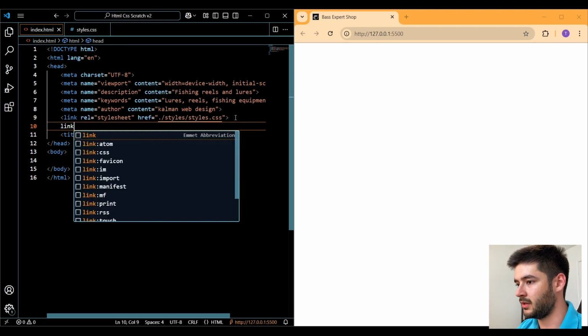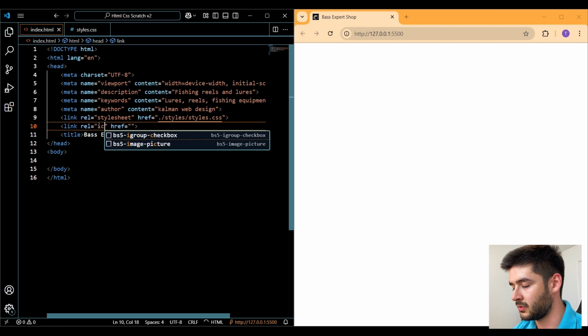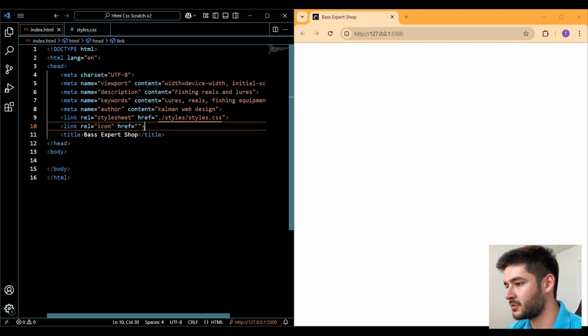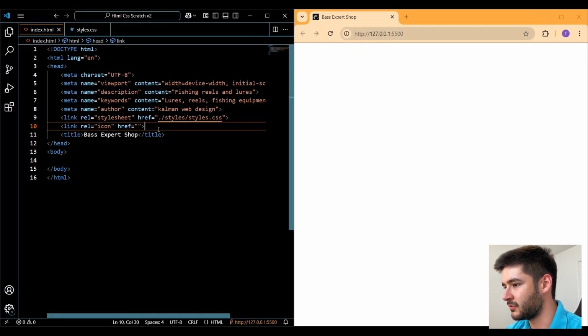Next, I want to create another link element, but for the rel, I'm going to make this equal to icon, and this is going to specify our favicon image, which is what is showing up in our browser tab here. And you guys can see that it's glitching out and showing our browser icon for some reason. That's just a glitch with the live server that I'm using.